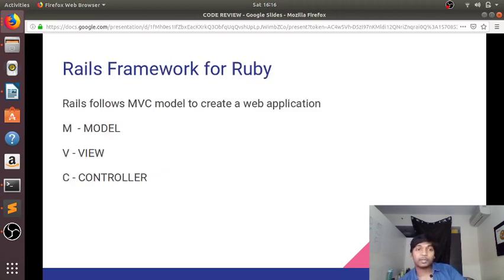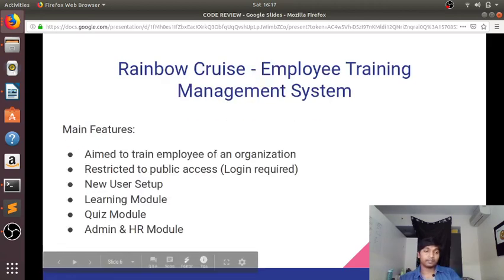So a little bit about Rails. Rails is a framework for Ruby for developing web applications, and Rails follows the MVC model for developing applications. M stands for model, V stands for view, C stands for controller. This MVC model is used to create applications very quickly and effectively with all the features and flexibility.